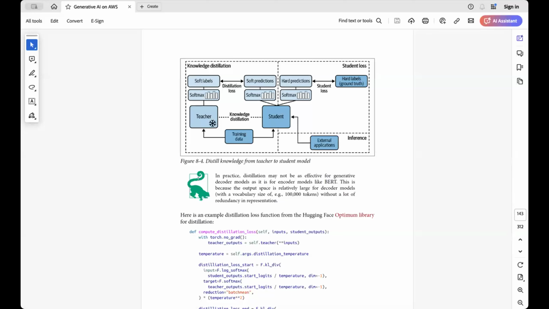The way it works, if you look at the picture here, is that you have the same data set, so you're using training data. The teacher model is used to predict tokens that are known as soft labels, and the student model's predicted tokens are called soft predictions. These soft labels and soft predictions are then used to continue to fine-tune, through a process of distillation loss, the smaller model, which is then ultimately used for those hard predictions.